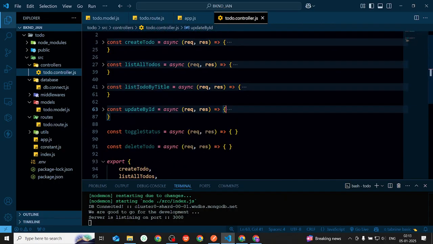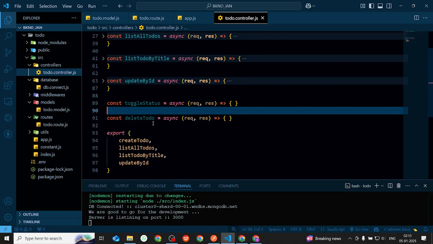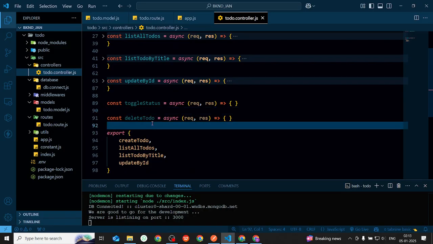And your task is to create toggle status and delete to do. These two controllers you have to create. You can use Google, you can use ChatGPT, you can use Gemini, you can use Copilot, you can use anything. Pieces developer tools, you can use anything. Just take help, understand the code, and implement it.